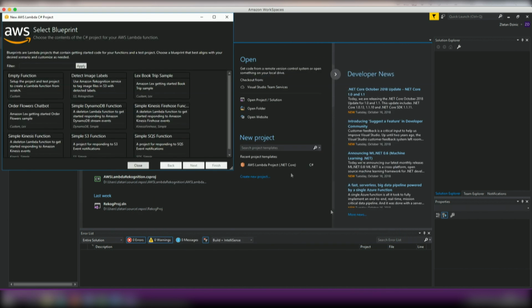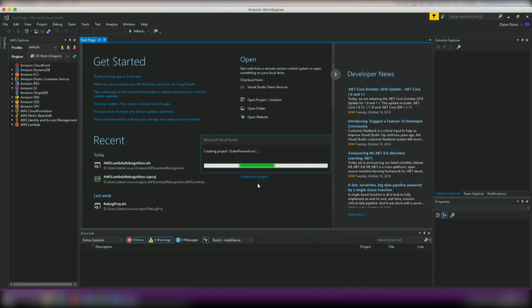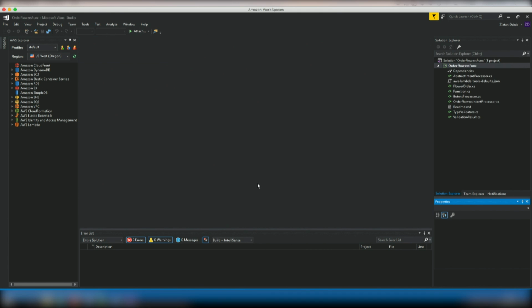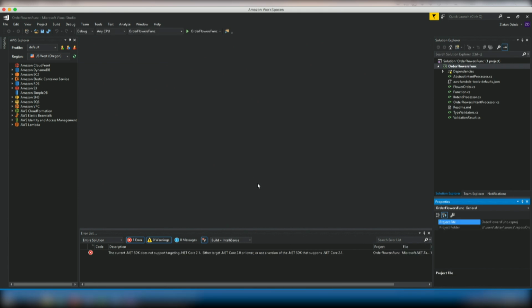And I'm going to go ahead and create it. And as you can see, it has a whole bunch of different blueprints, once again, which is going to help us in this particular case because we actually have a blueprint for Order Flowers Chatbot. So it will make it a lot easier for you. So we're going to pre-select this guy, and then we're going to say, hey, go ahead and create this for us.